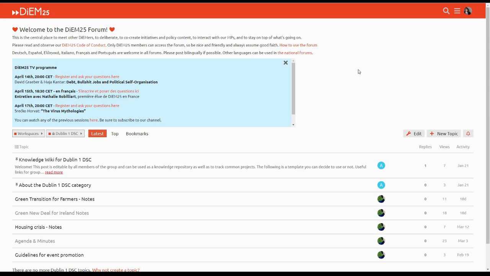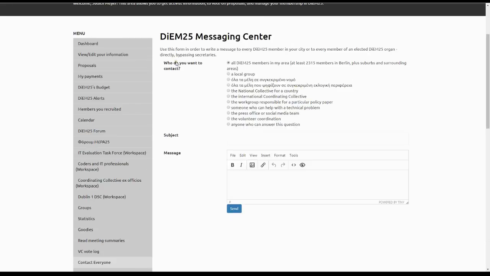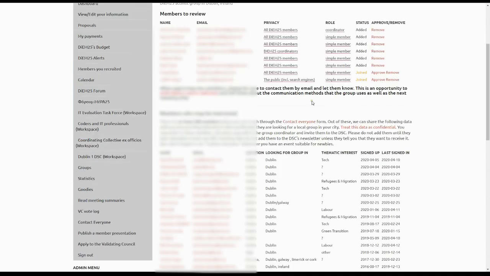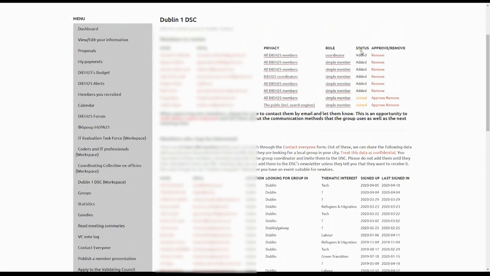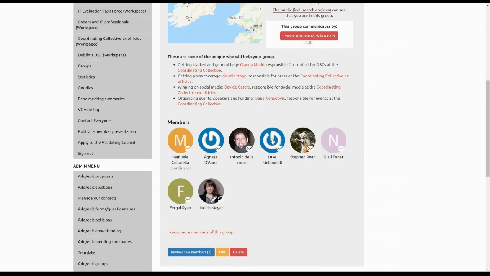And the DSC forums and other workgroup forums are only open to members of the particular workgroup or DSC. And this also means they stay up to date. You don't have to worry about onboarding, offboarding people. As soon as someone leaves, you can just click remove there, and they will also be removed from that subforum. They will no longer have access. And as soon as you add someone here, they will also receive access.